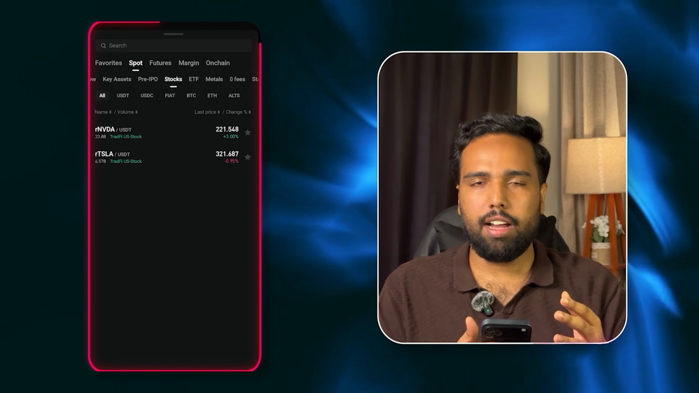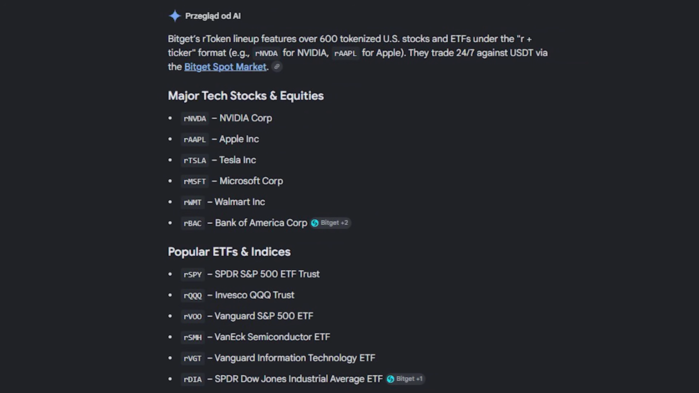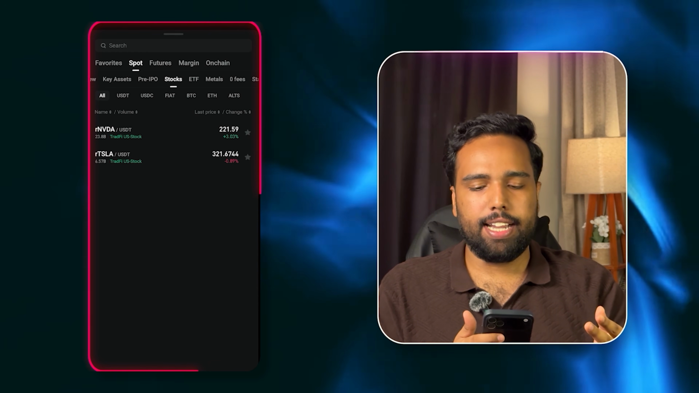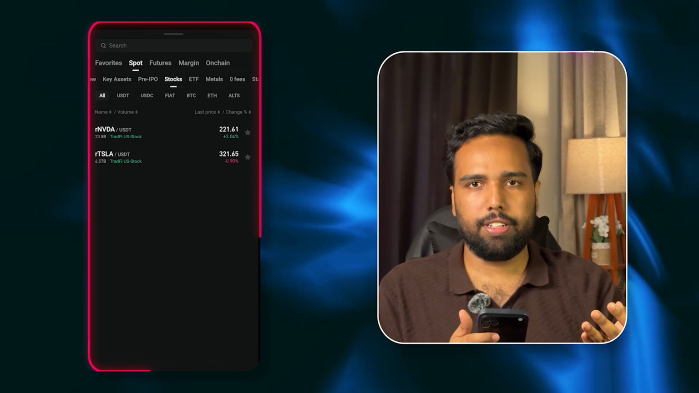Remember one thing, they have multiple tokenized corresponding US stocks and ETFs. You can see the screenshot on the screen regarding those listed assets. The reason why it is showing just NVIDIA and Tesla is simple. It depends on the regional availability. For different regions, different stocks will be enabled.